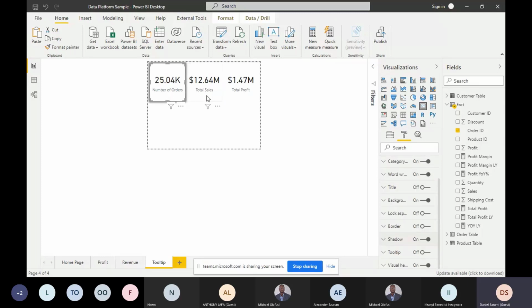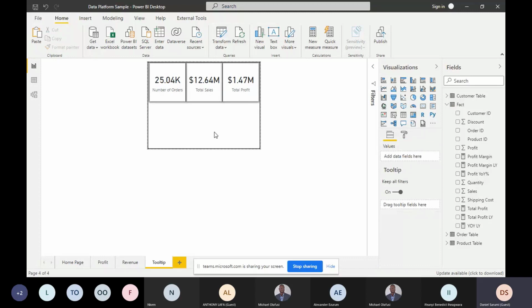So to format the rest very fast, I'm going to use format painter. So I'm going to click on this format painter, which is going to copy the format we have here. And I'm going to put it on our total sales. And I'm also going to copy the format. I'm going to put it on our total profits. So we are going to have something like this.